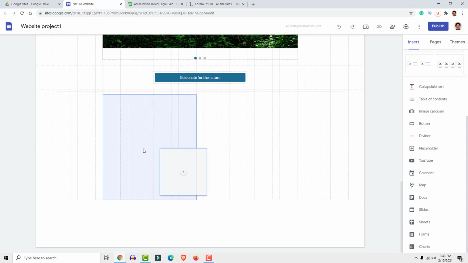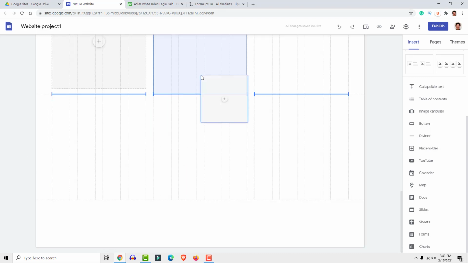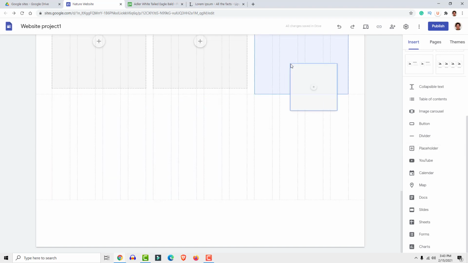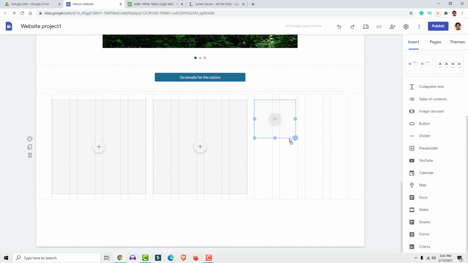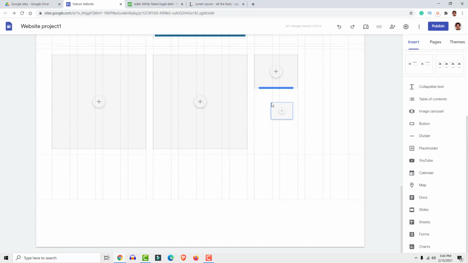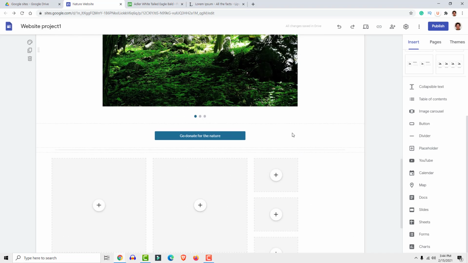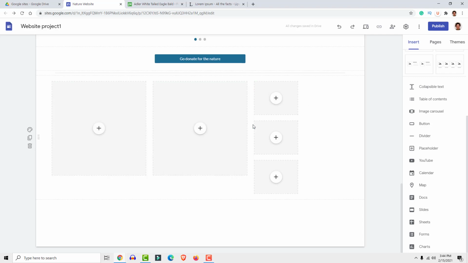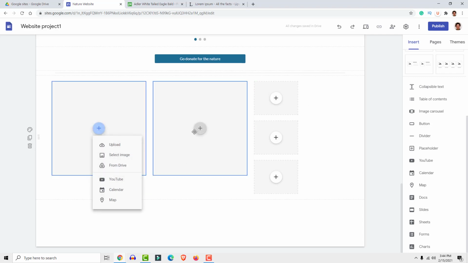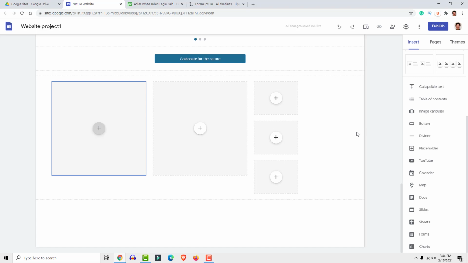So you, for example, add 3 placeholders like this one and one like this one. And now make this one smaller. Okay, like this. Like this. You can see that you can make very funny layouts. And now just upload images, change images, make text, and so on. This is good for planning your website, so you can make placeholders and after that fill the content.